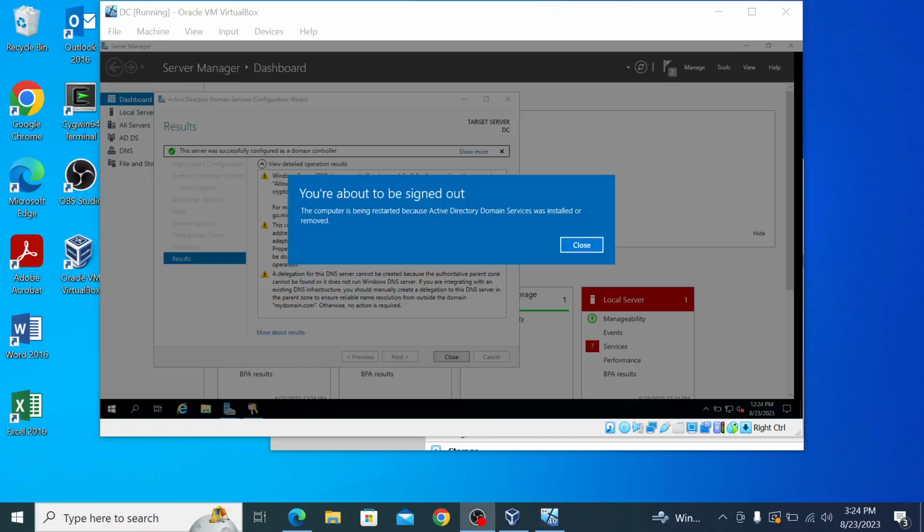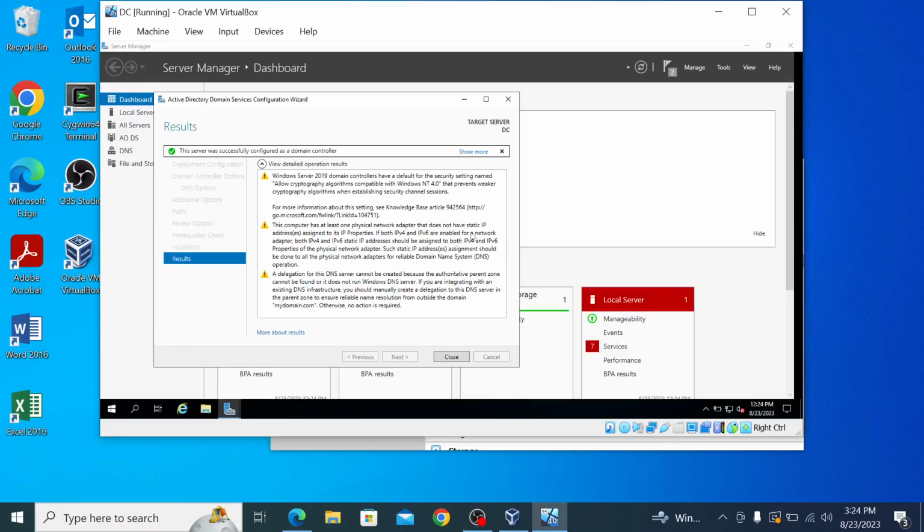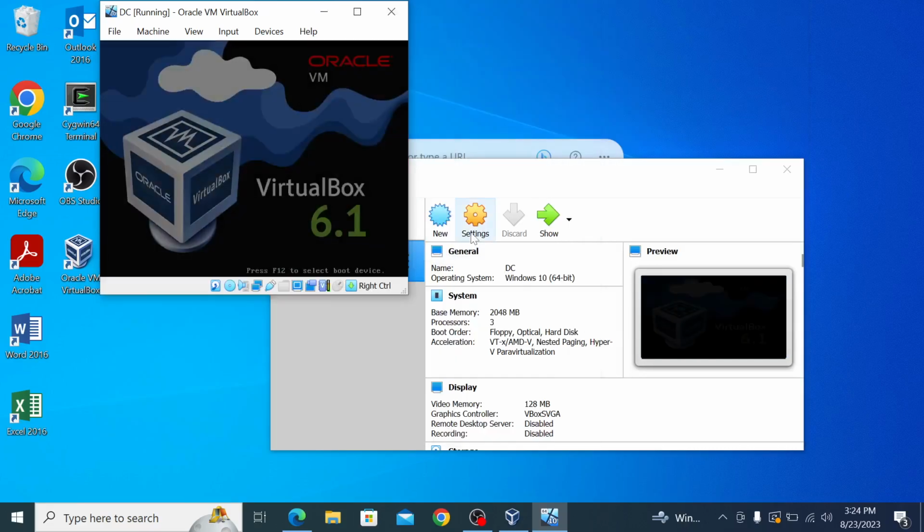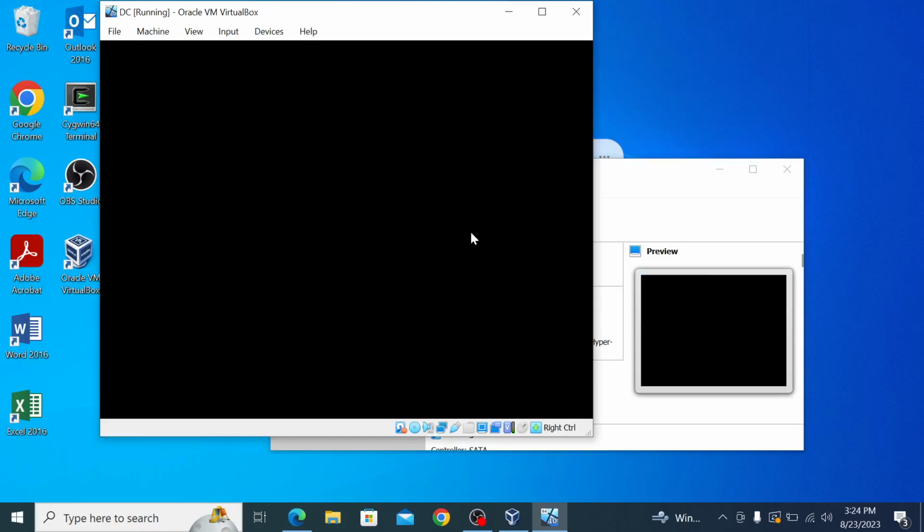Okay. So now it's about to sign us out. Once it restarts and loads back up, it should say domain admin. When we see domain admin, that's how you know Active Directory has been configured the right way. But we're gonna create our own dedicated admin accounts instead of using the built-in one that they created for us.